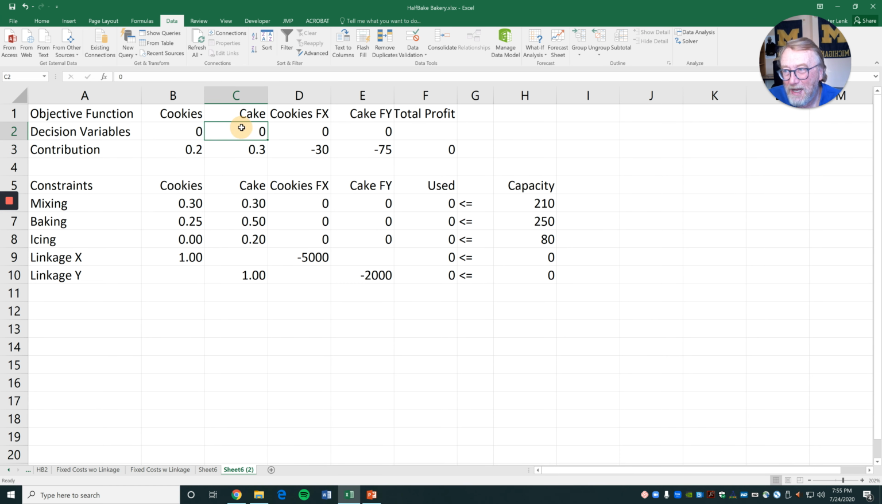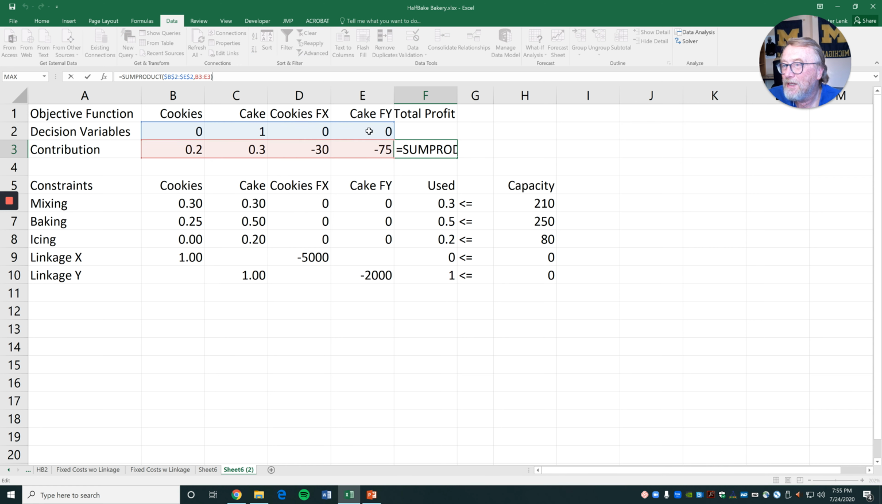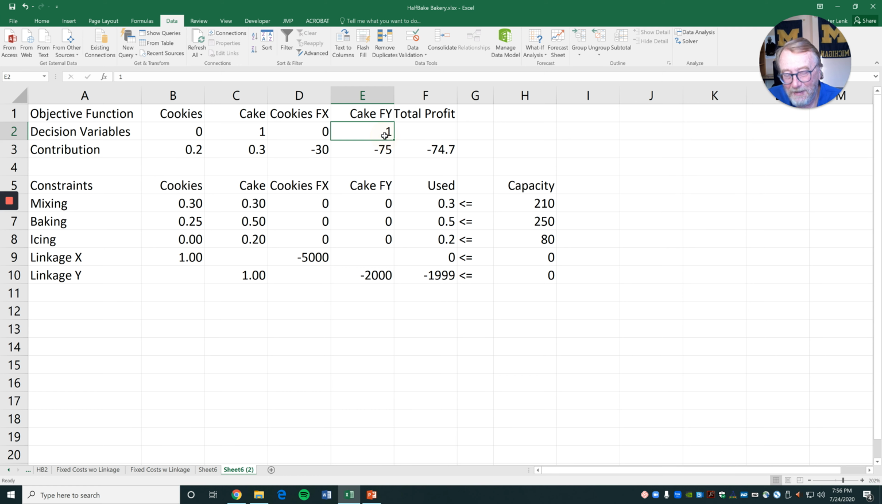If I just make 1 pound of cake, I'm going to lose money. Oh, because I have the 1 here, right? You have the fixed costs, you're going to lose money. But I don't want to make anything. Just start at the origin. Nice and simple. Now, what I have to do is pull up Solver again.